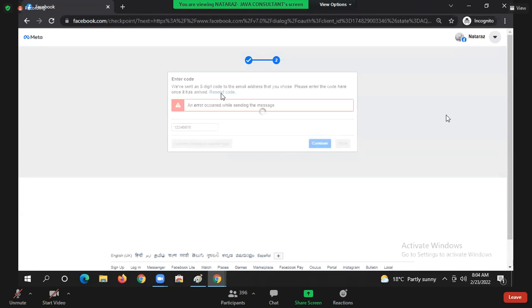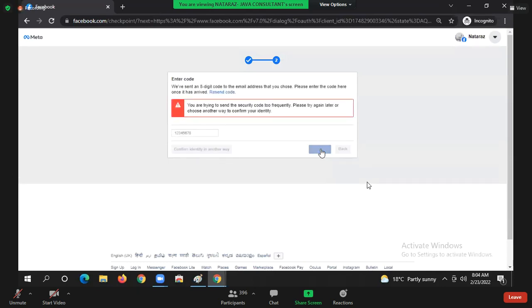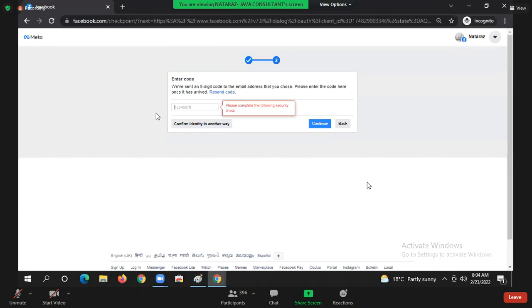Maybe it's not happening because of the incognito window. Is it not happening because of the incognito window, guys? No, yeah, it's not coming. Okay, fine. I think you got the idea, right? Basic idea, right? Okay.